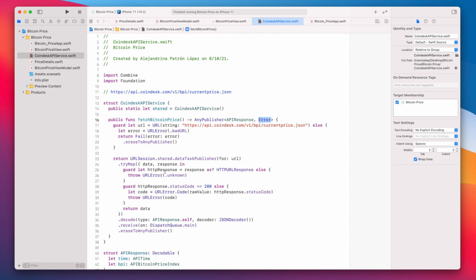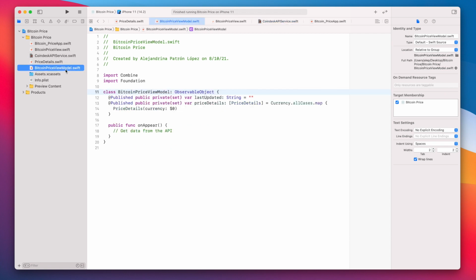Great, so it looks like we have everything we need in our API service. So now we're going to go to our view model and update that so that we actually get the data from the API and provide it to our view. So let's open the Bitcoin price view model file.